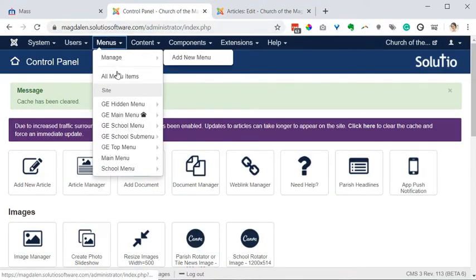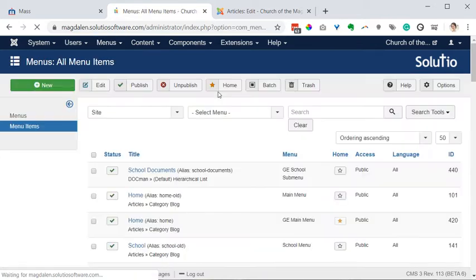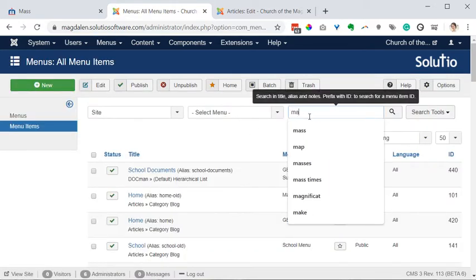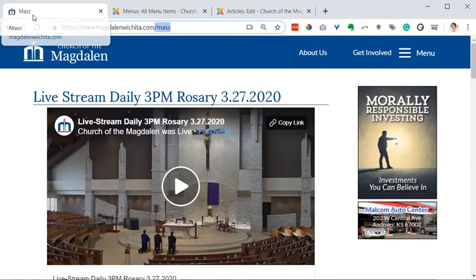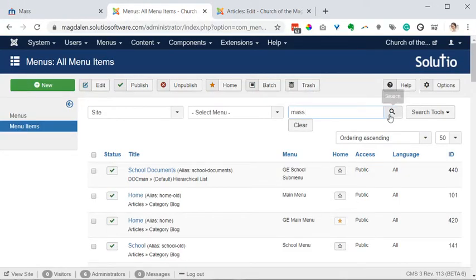So I'm just going to go to Menus, All Menu Items. And I know this one's called Mass. How did I know that? Well, it's /mass in this piece right here, and in the browser title up here at the top, it says Mass. So I'm going to search for that.